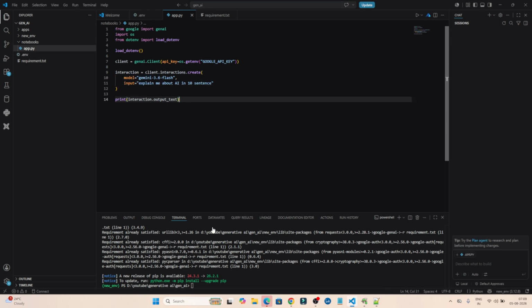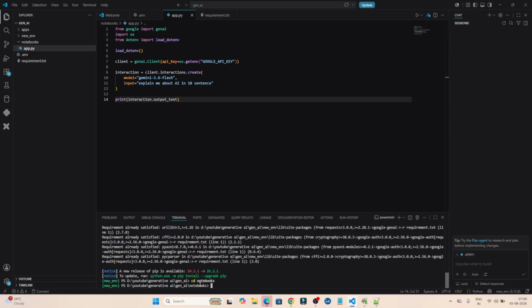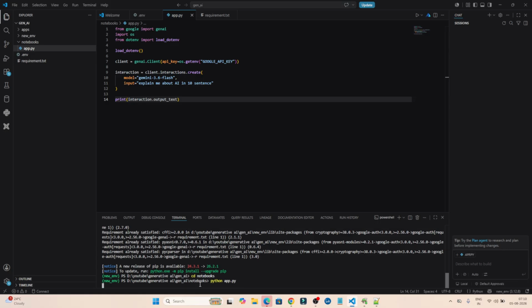Now if I have to run this, how can I run this? As of now, this notebook is available in the notebooks section, right? So first we have to go inside the notebooks. So I will use cd notebooks. Now after that I have to execute, so I will just write python app.py. Let me enter. Now what will happen? It is going to use this model, and based on this input it should give me the output.